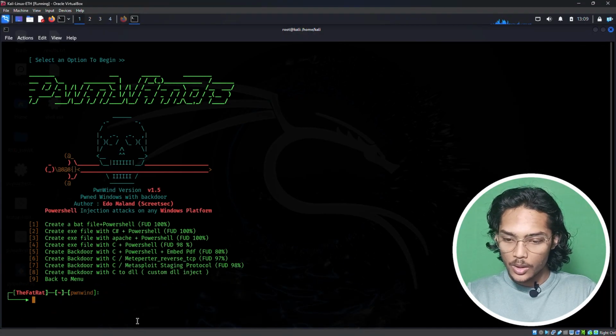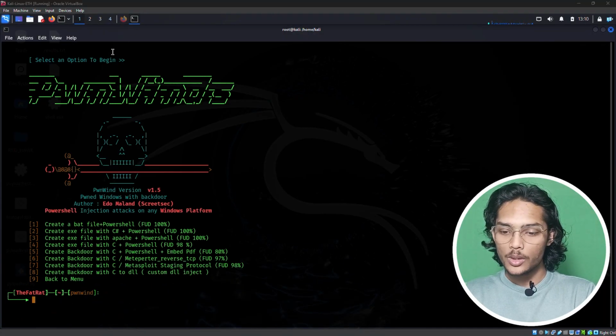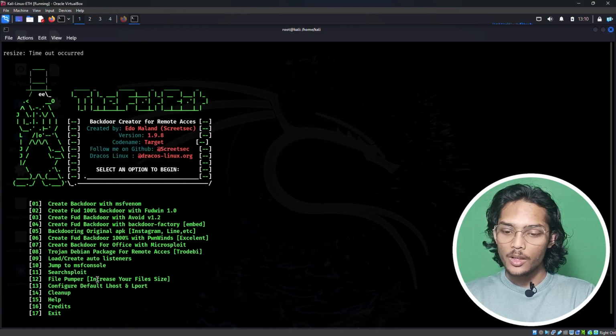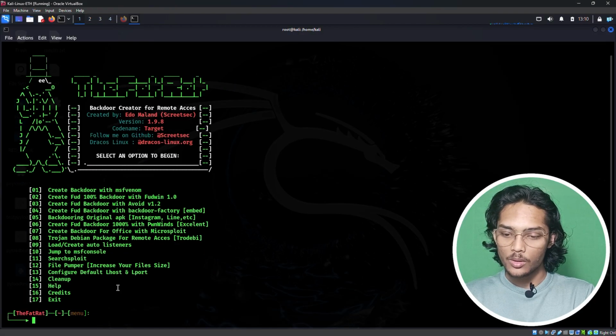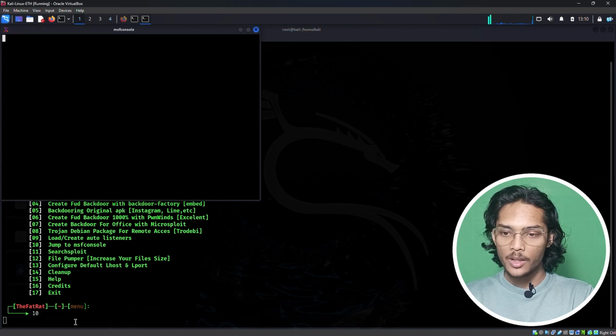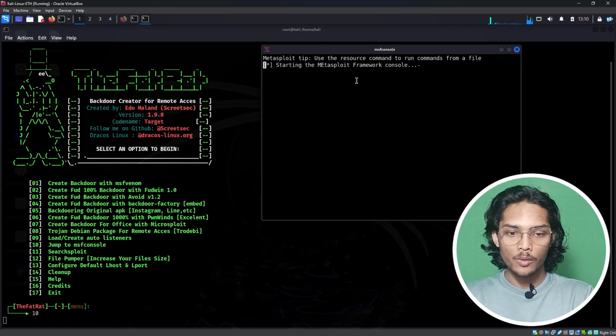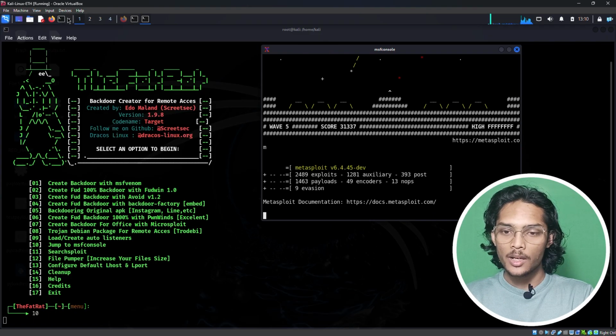enter to continue here. So now what we will do is we will first of all exit from here and we will open our MSF console. We can open MSF console from our terminal, but also we can use it from right here, as option 10 says jump to MSF console. So we will just type option 10 and we will hit enter, and this FATRAT will open MSF console for us. And before MSF console runs, we have to do a little task.